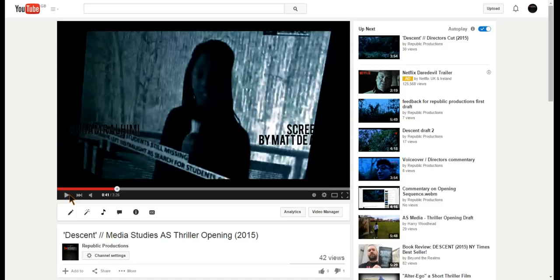So we see more titles going along. They're also changing colours, the titles, depending on the background. Now here you can see that they're black, but they also have like a white border around them.